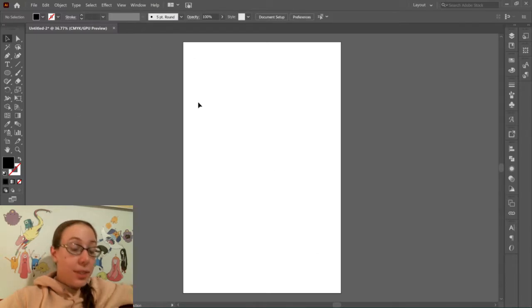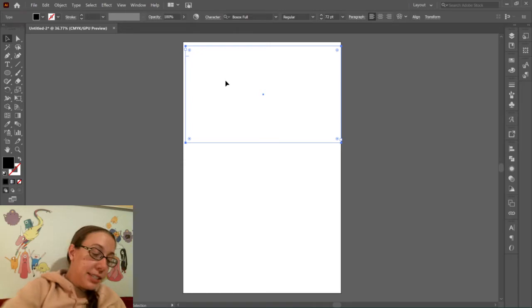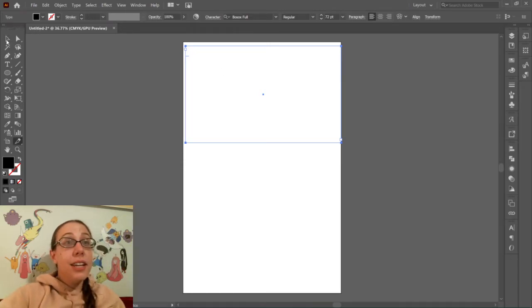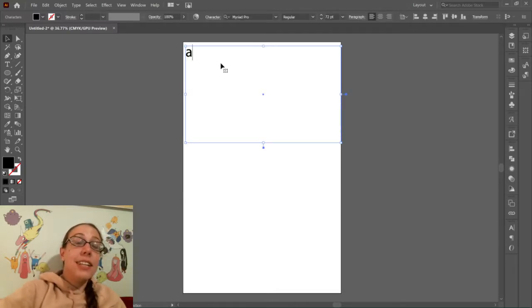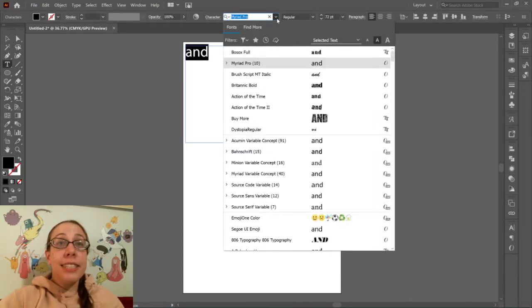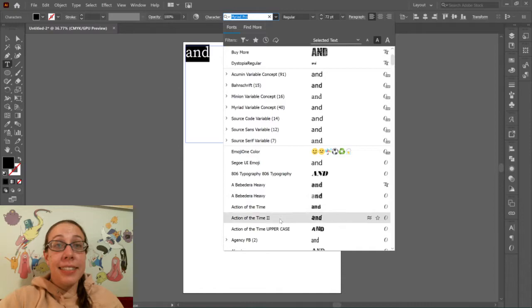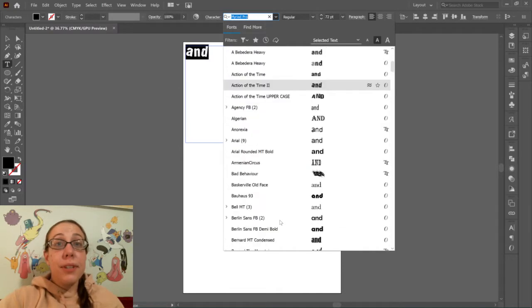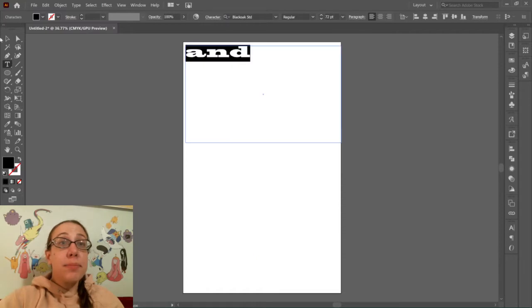We can type whatever we want. I'm going to just use 2 letters right now, or let's do 3. I'll just do the word and. I'm going to keep it real neutral. And with the type tool you can adjust it, and we can adjust the size and if it's italicized or whatever. All right.